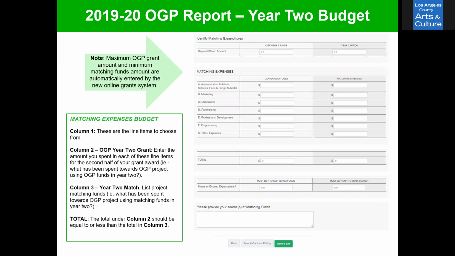This is how you'll give us information about the line items for the award funding, how you spent the award funding. You'll put that amount in, and you'll put in the matching expenses. What you want to make sure is that the matching expenses total is at least equal to, or maybe more than, the OGP expenditures. So basically, the column on the right should be equal to or more than the column on the left.